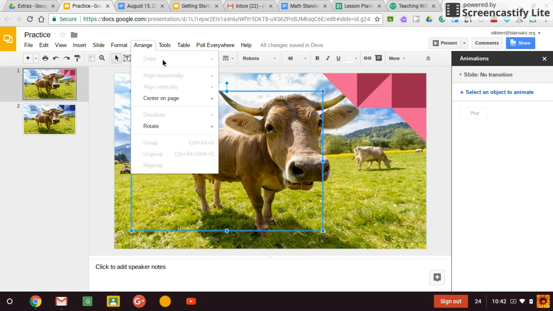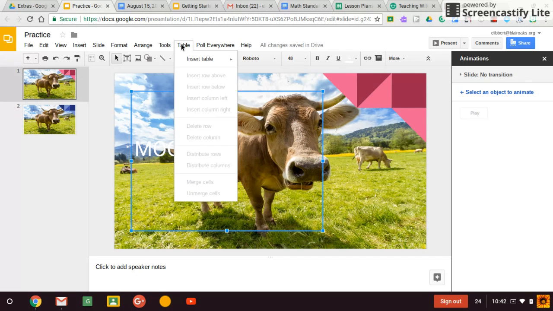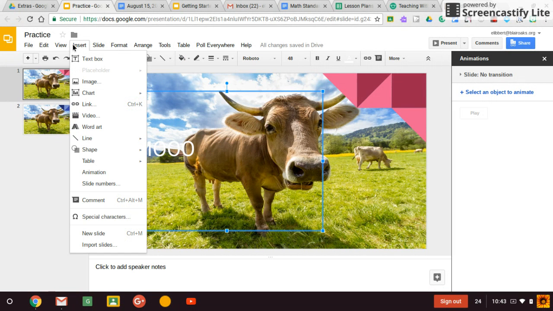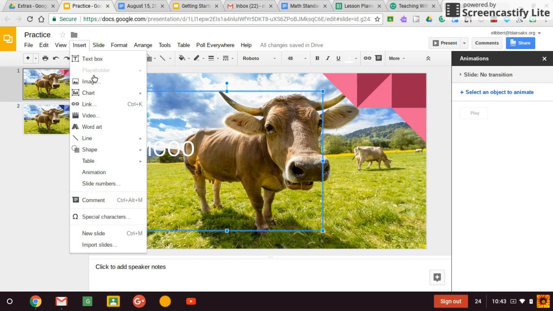Another thing that is important to note is you can change the arrangement. Like if you want something to come to the front, if you put a picture on the page and then it covers up your words, you'll have this option available that you can send the picture to the back and bring the words forward. You can align it different ways, you can rotate, you can group different objects together. I don't use many of these tools very much. I have used tables. You can insert tables here. You can do that under table or under insert.